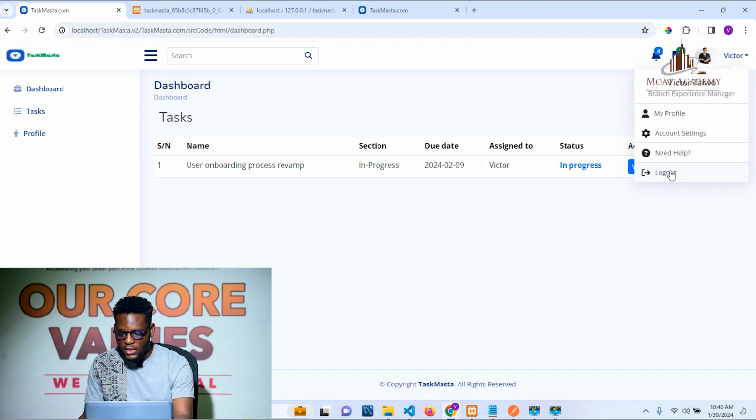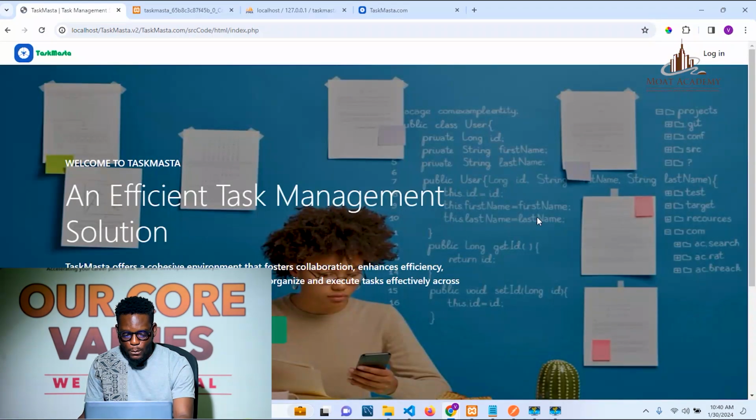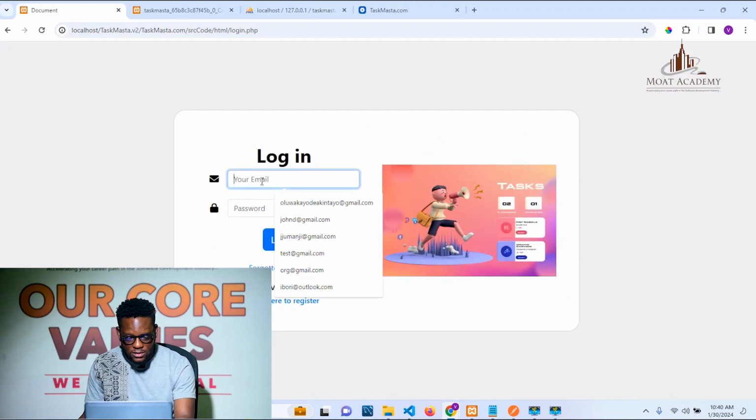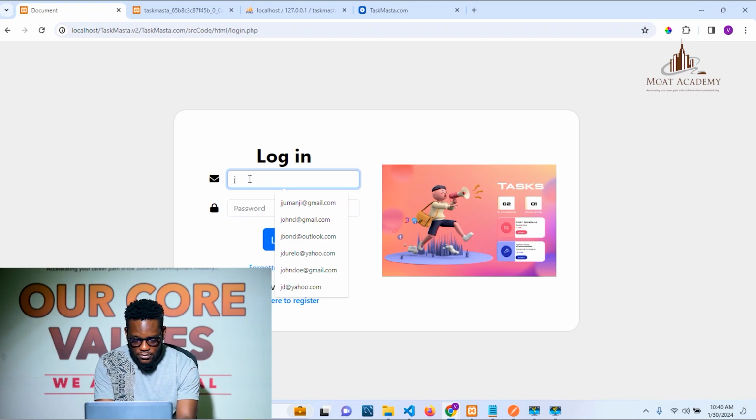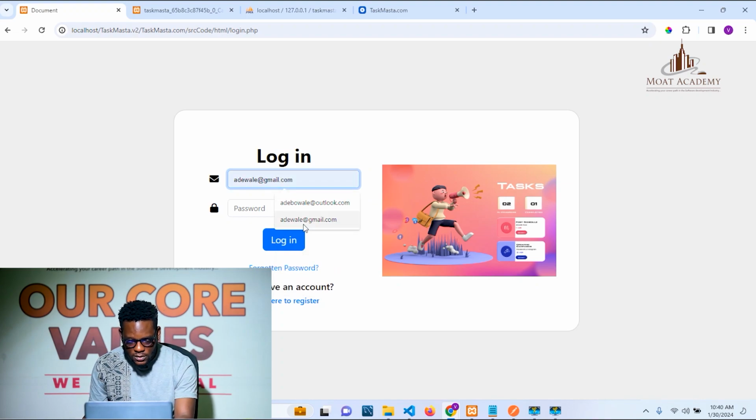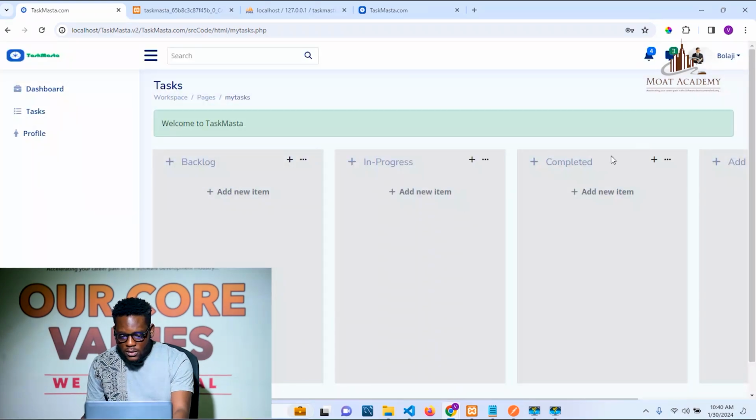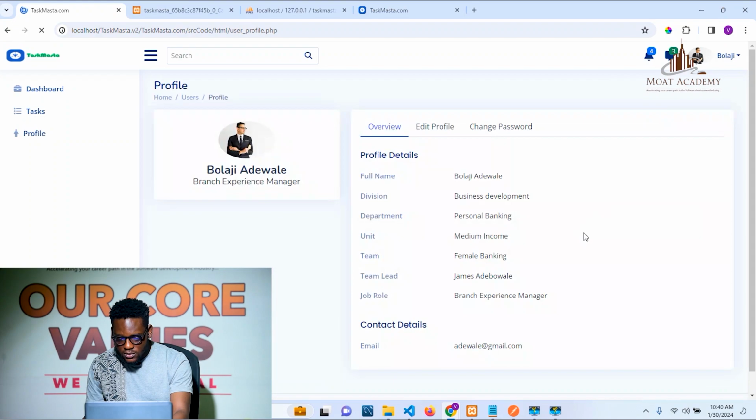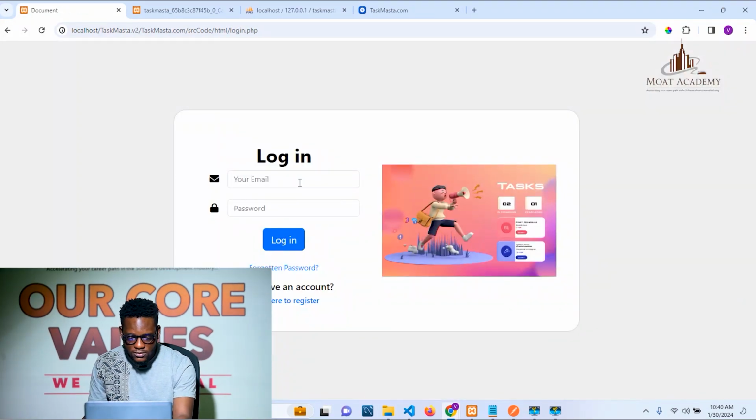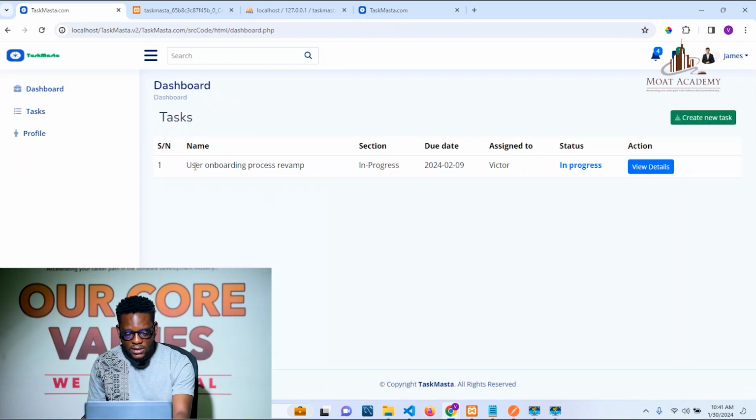So I will log out and log in as the team lead. Okay, let me confirm who the team lead is. So I want to confirm. Okay, the team lead for this team is James Adebowale. So I'll just sign in as Adebowale. So on the dashboard, I can see the task initiated for review by Victor.